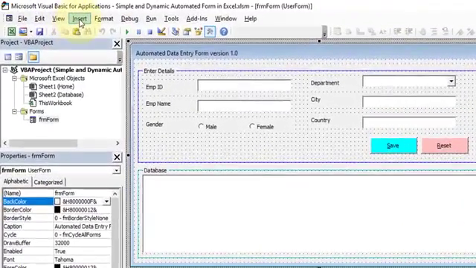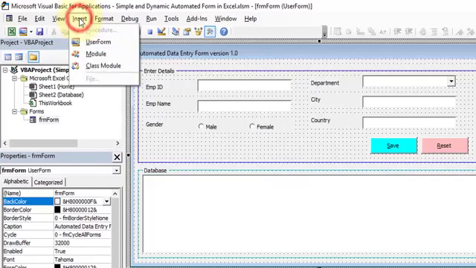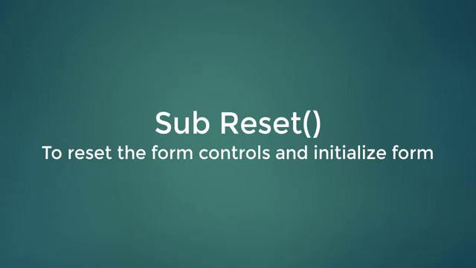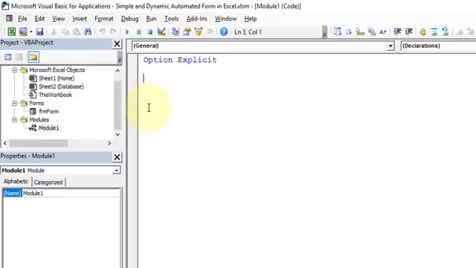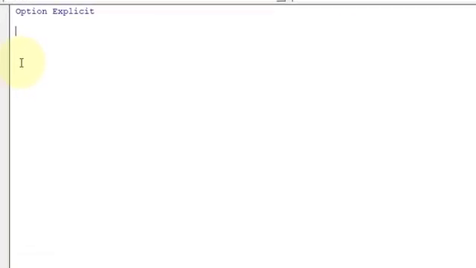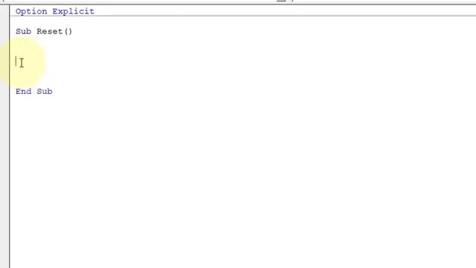Now we need to insert one module, so let's click on the Insert menu and click on Module. So insert module, we need to write the code. So let's start writing the code for reset. So the name should be Sub Reset, start bracket and close bracket, and give some room over here and start writing. So first of all we need to declare one variable.